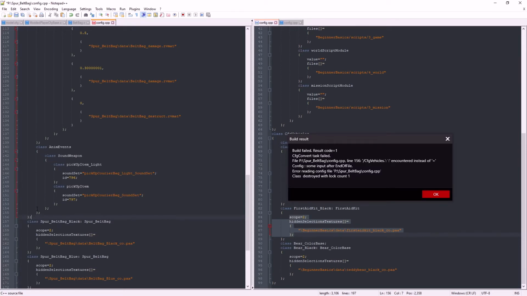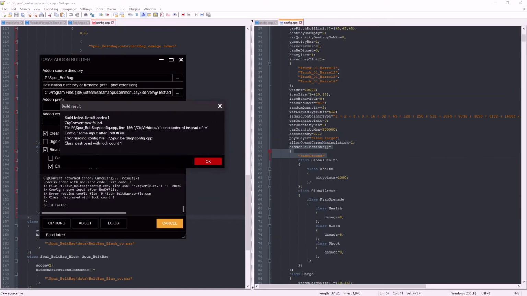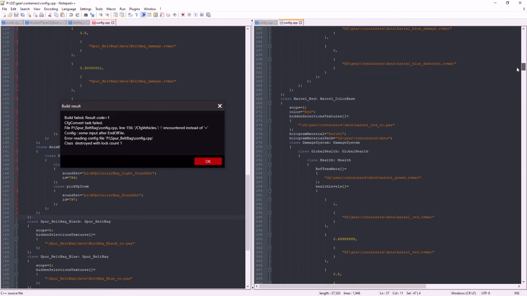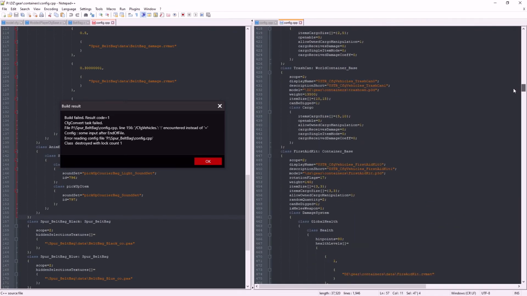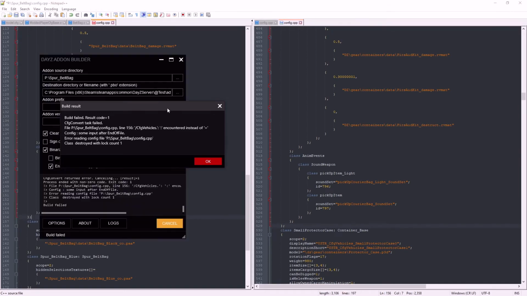And that's quite funny because that was copied straight out of the vanilla DayZ files, wasn't it? Let's find the first aid kit. First aid kit. Oh no. That bit must not have been copied. Must have typed that, messed it up.